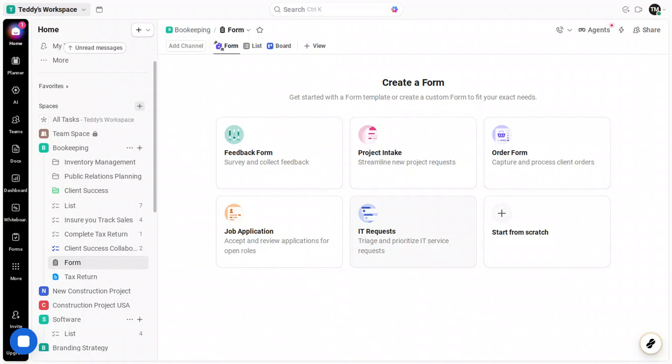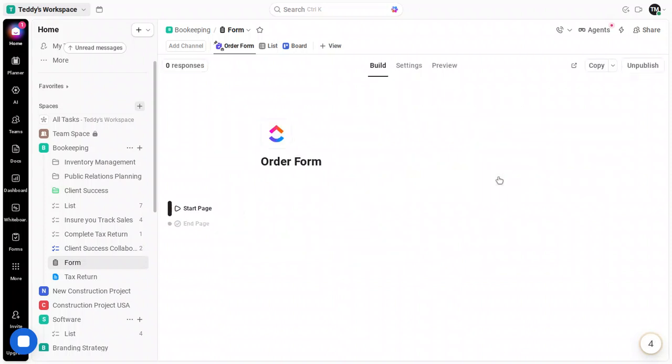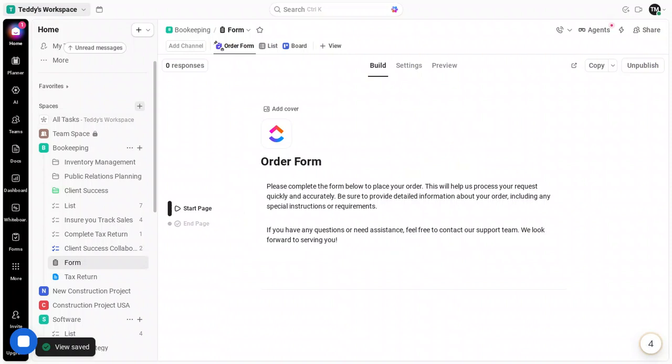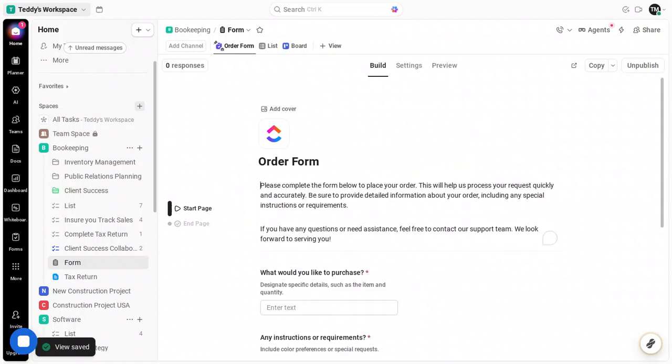Once the form loads, start tailoring it. Click on any question to edit the label, add help text, or make it required. You can add new fields, delete what you don't need, and drag questions to reorder them so the flow makes sense. If you already track specific data on tasks, like priority, assignee, custom fields, or tags, you can map questions to those fields to keep everything consistent.